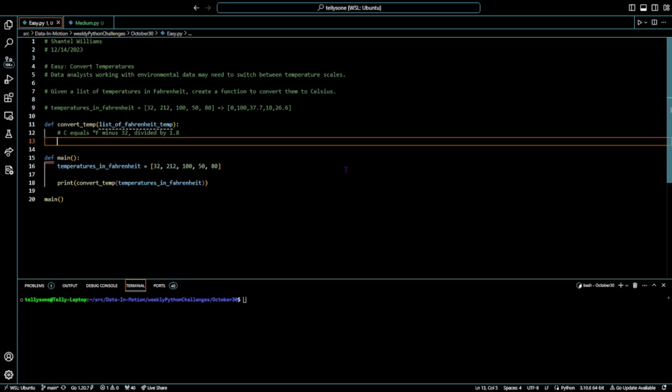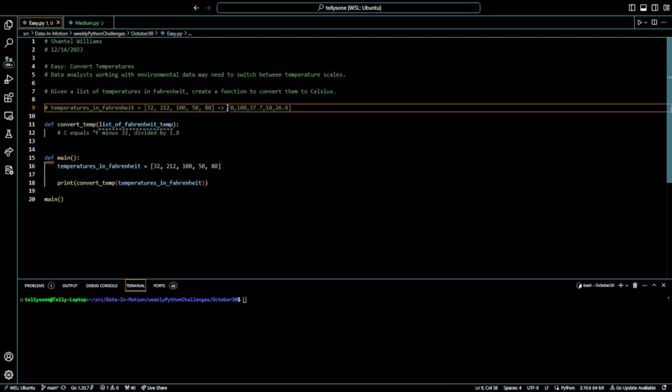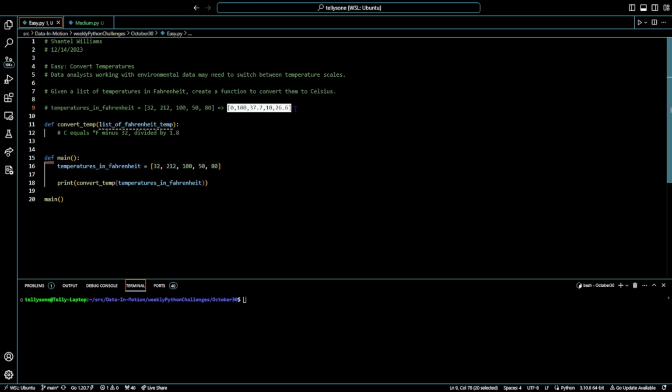Temperature in Fahrenheit is a list they provide us with just to test our data. And as you can see, this is the original list. And then here I used a calculator and calculated it so I can know what I'm looking for in the end, so we can check our test case against that new list. So let's go ahead and get started.